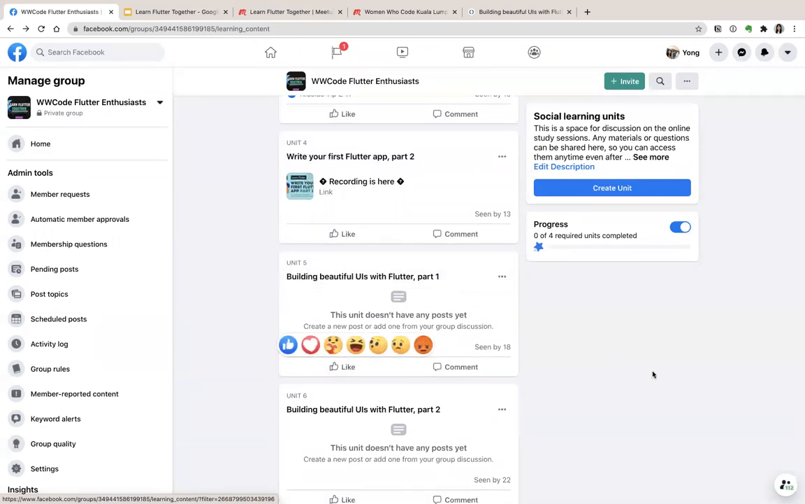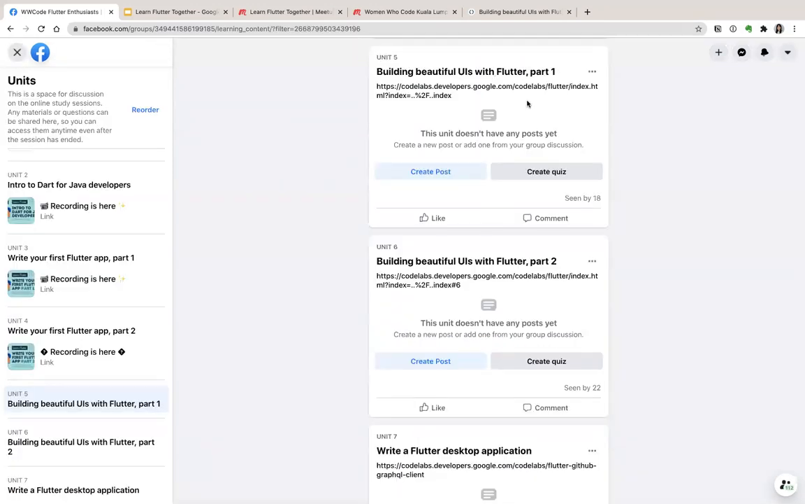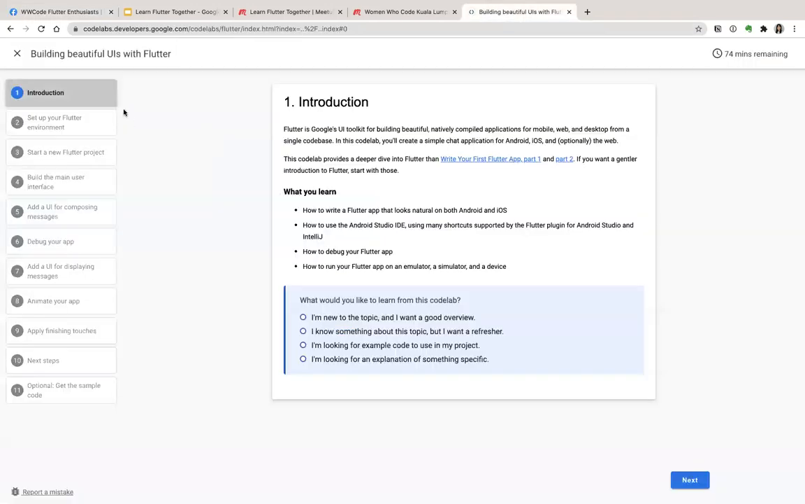And today we will start a new project, and we will follow the codelab on this one: Building beautiful UIs with Flutter. The first part, I kind of split this into two parts so that we wouldn't take too much time. I want to limit each session to 1 hour at most. So if you tap on the link, you should arrive here.